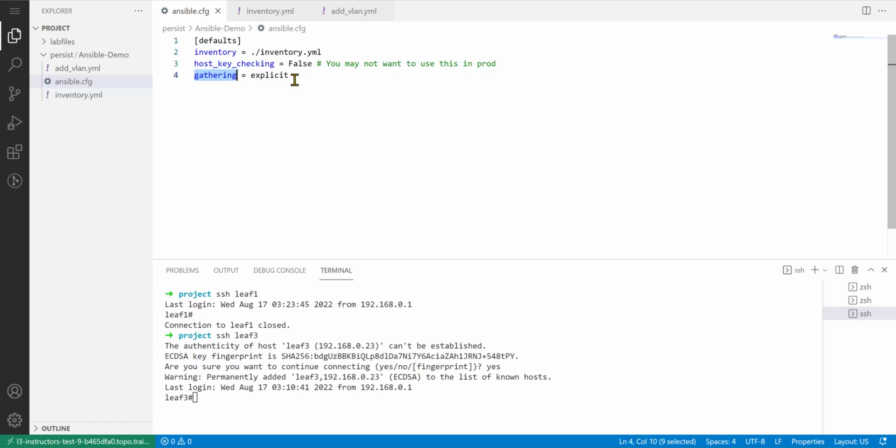And finally, the last option we're saying is gathering is explicit. Gathering is called gathering facts. Every time Ansible runs against a particular host, it's going to try to gather some facts about that host. These are things like what's the host name, how many CPUs are installed, how much RAM, network interfaces, what they're named, what they're configured with, etc. We don't really care about most of that when we're running against network devices, at least not usually. It's collecting information about the Linux underpinnings of EOS. It's not really useful in most cases to us.